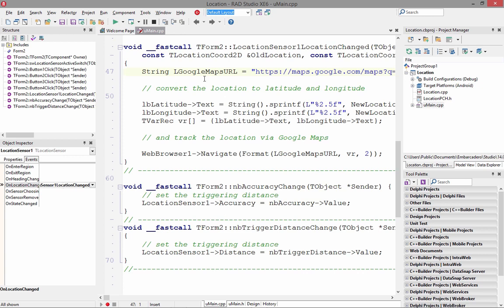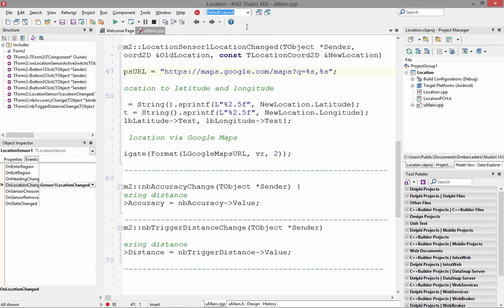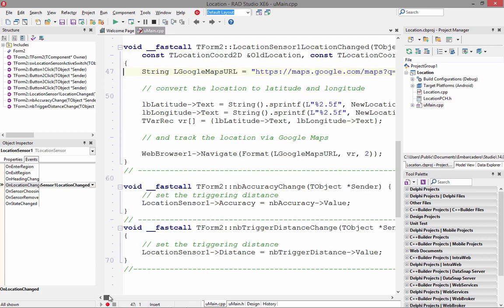And we have code associated with this that'll take a string to go to Google Maps. And then we'll use sprintf to take the new location, latitude and longitude that we get as a parameter on the location change event, and put that into the string. And then we'll call the web browser navigate to take the latitude and longitude in the string and display Google Maps on our Android device.